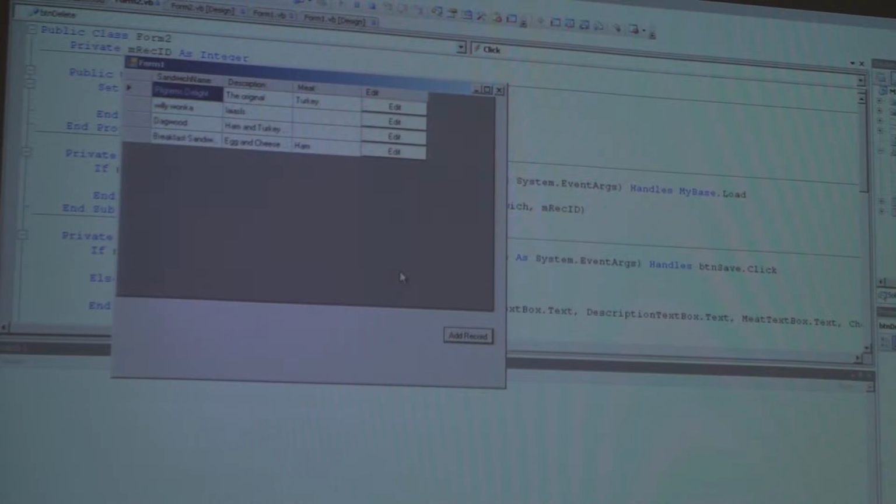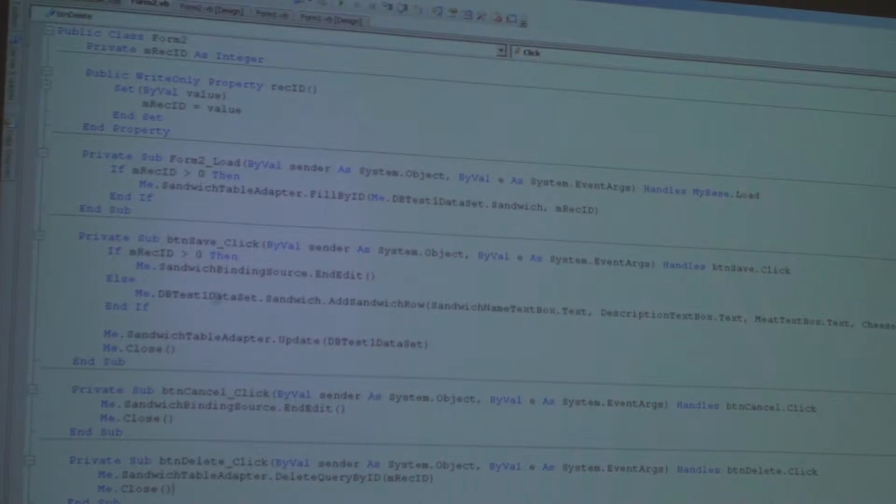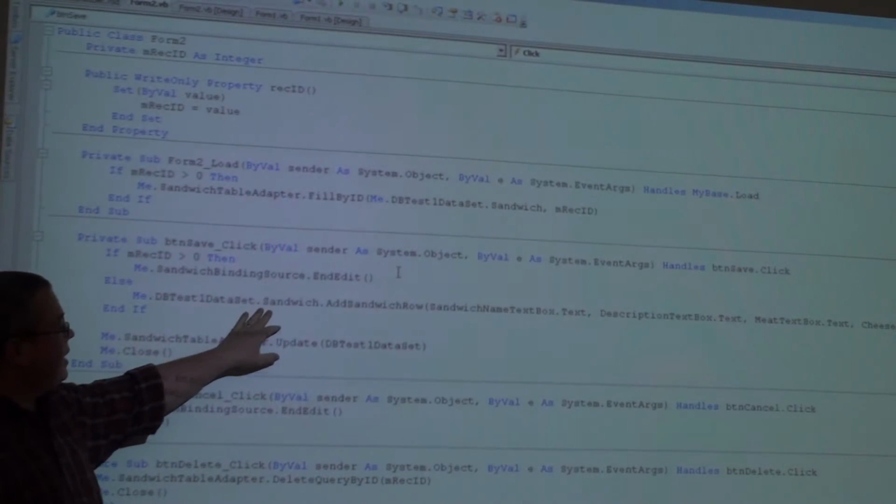So we'll save that, and there it is right there. So when we saved that, I want to show you this code because the rec ID when we came in was 0. It was not greater than 0. So we came down to this piece of code, which takes our dataset dot sandwich.